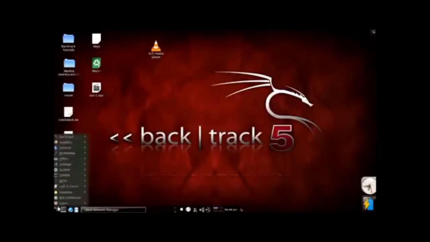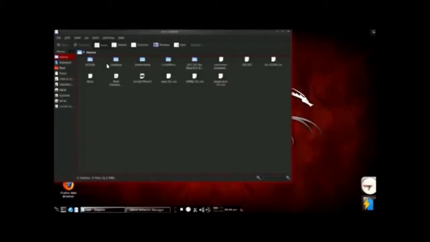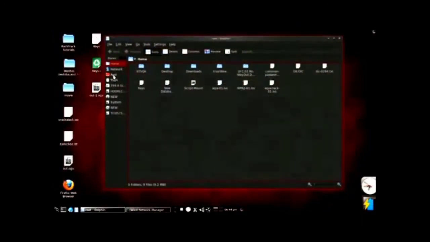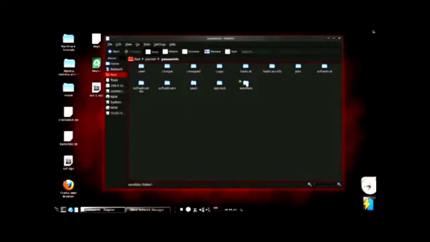If you're in Backtrack 4, you go to the little start menu. Somewhere down here, I think it says system, or file manager. I don't have Backtrack 4 in front of me right now, but somewhere down here you'll be able to get to a file manager. In Backtrack 5 it's called the Dolphin File Manager, and basically it's where you can browse all your folders. So we're going to go to root, pentest, passwords, and then wordlists, and here we have our word list, which already comes with Backtrack.